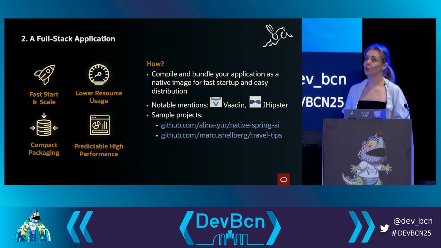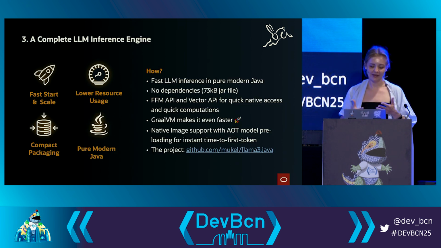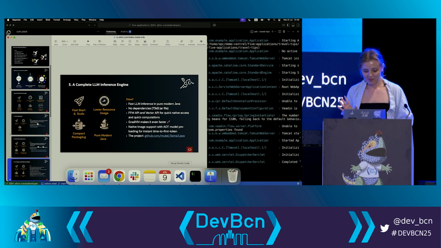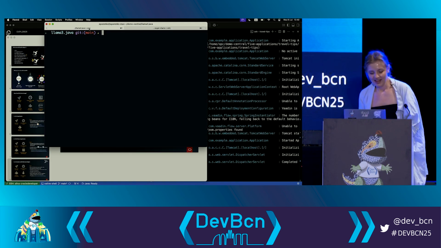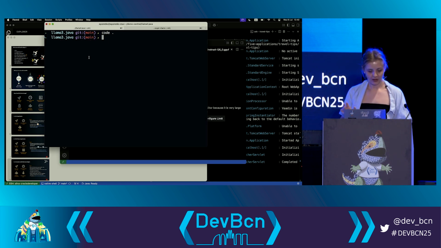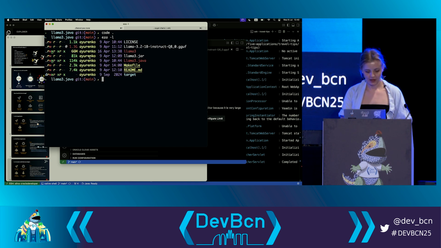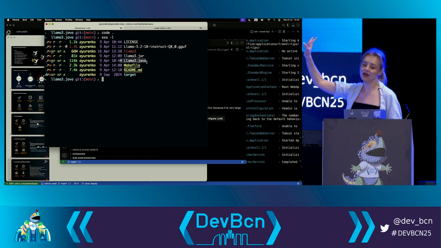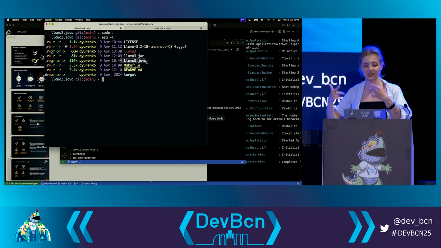But I would like to show you one more way to run kind of LLM engines locally that my colleague has built. And this is an LLM inference engine built in pure Java. So it's kind of hard to explain, but stay with me here. So what we have here, I can quickly show you. Let's first look at the files. So what we have in our project directory is just this one llama3.java file. So the entire project is just one Java source file where our logic is defined.